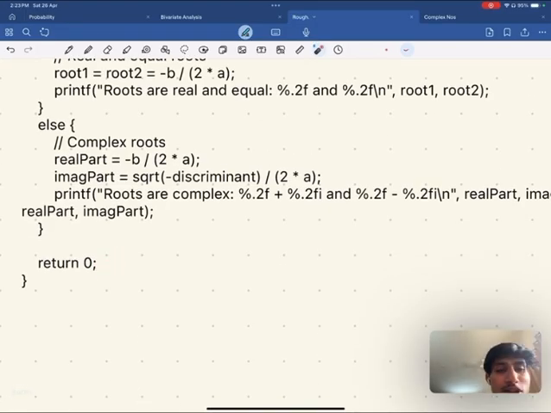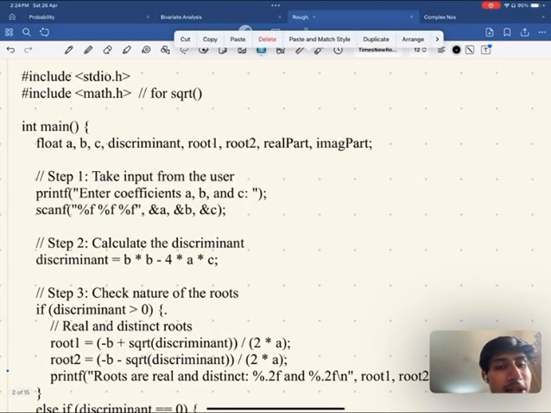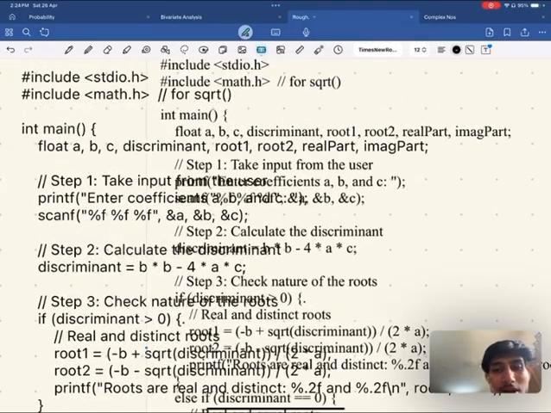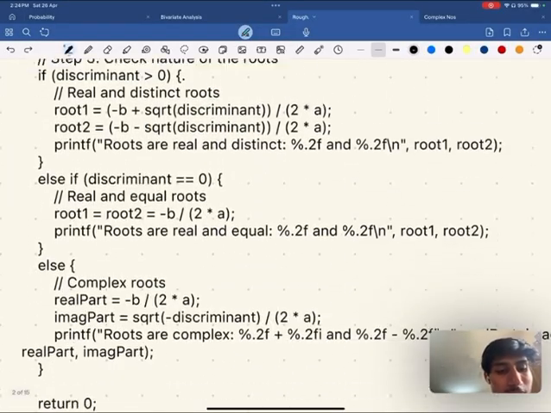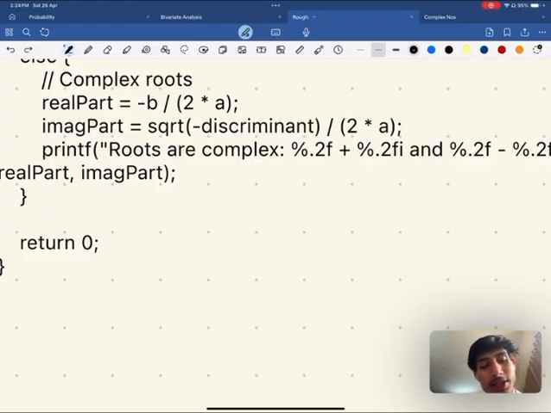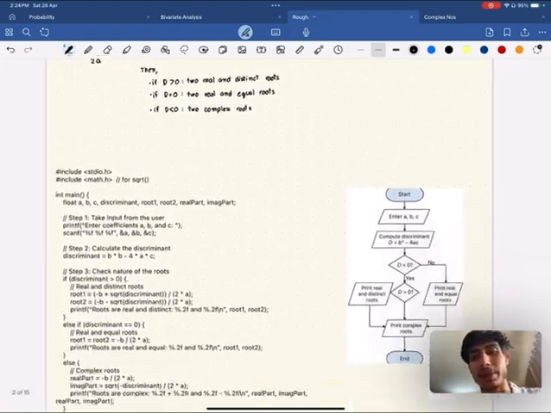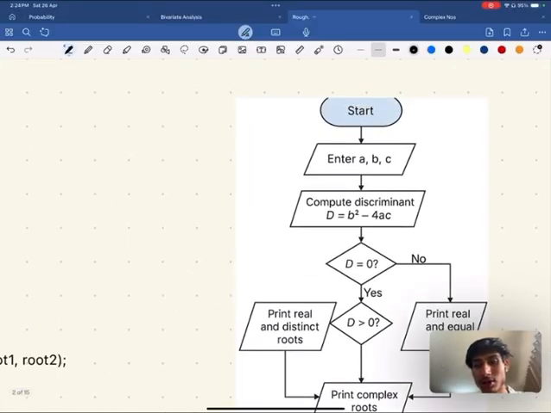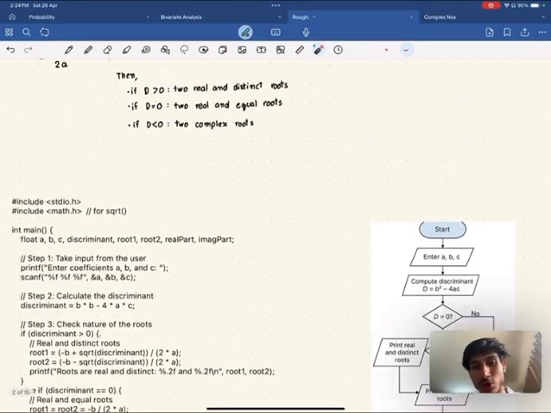Why do we use return 0? Because of this int main, because we are expecting a value in return. So if the program is executed successfully, then we'll get 0. And if we have some error, then we'll get some non-zero value. Okay, so this was the code. Now we'll execute this in the compiler. And this is the flowchart of this: start, the coefficients, the discriminant. So let's now go and execute this program.